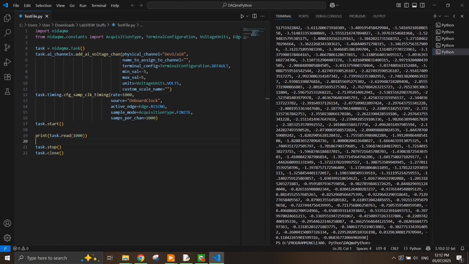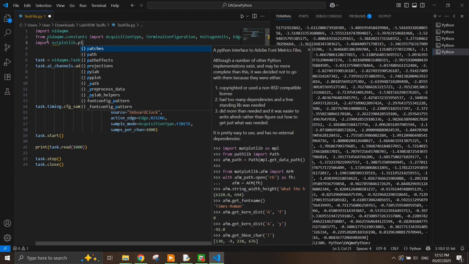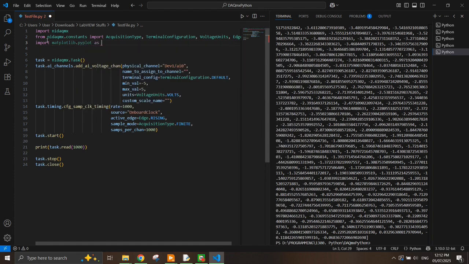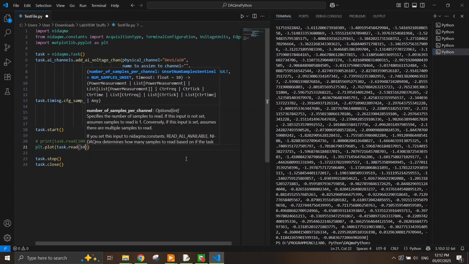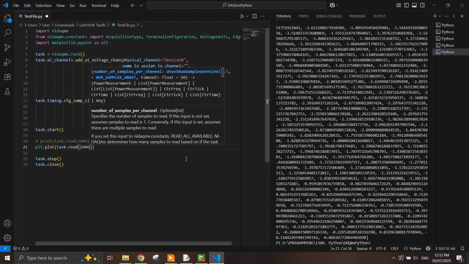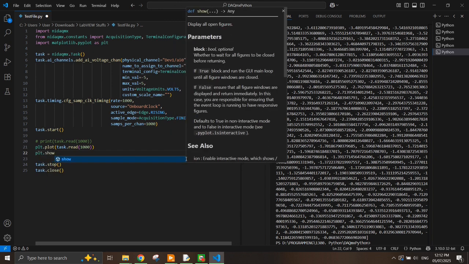Probably the easiest way is to use Matplotlib. So let's call Matplotlib. Let's say import matplotlib.pyplot as plt. I think plt is better. And once you have that, I actually don't want to print my values. Instead, I just want to set the values to my plot. So plt.plot, task.read 1000 values. Just put this exactly in, and plt.show, and show it.